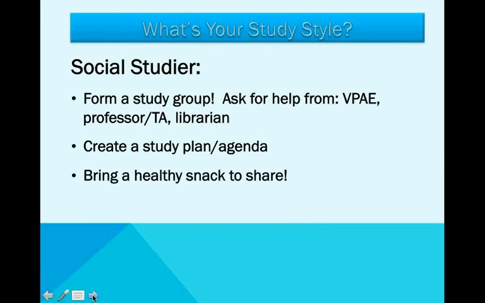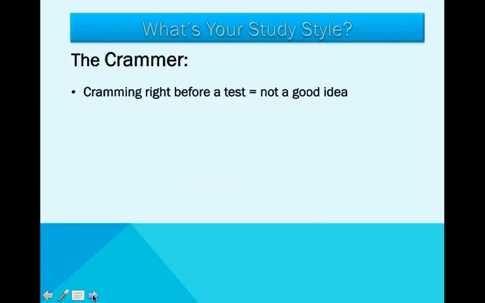And then for the crammer, it may feel like you are going to be able to cram it all in the night before, but honestly, statistics show that cramming right before a test is not a good idea. It may feel like it's going to be really fresh on your mind, but unfortunately, it's just not a really great way to absorb the information you need. So instead of cramming right before a test, you can even schedule yourself some mini cramming sessions periodically throughout the week.